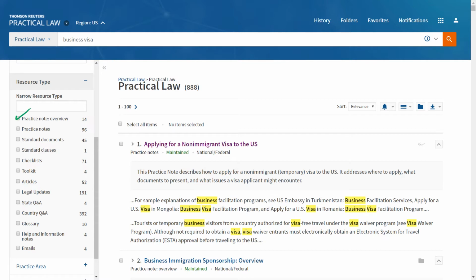Practice note overview is kind of that 35,000 feet look at a particular topic. Once things really drill down, you've got those practice notes to help you with a very detailed area of the law. There may be others that are interesting to you, and we will talk about those in a second. But for our sake, the search engine is pretty great, and you can even just scroll through these first couple of results to see what might be valuable. I really, though, think Business Immigration Sponsorship Overview is a really great overview to get that 35,000 foot look at the topic.